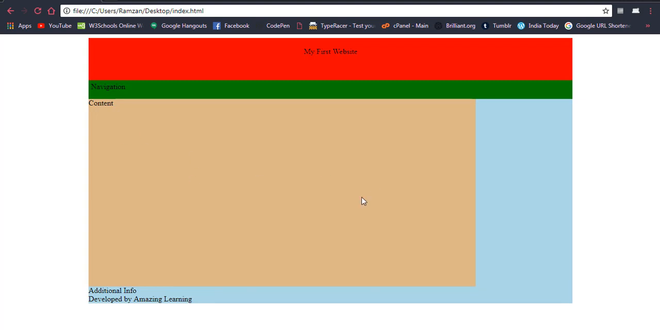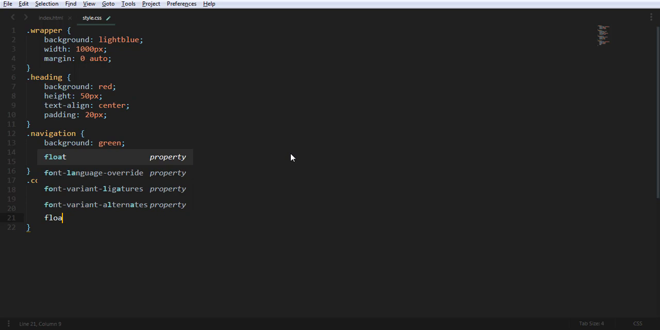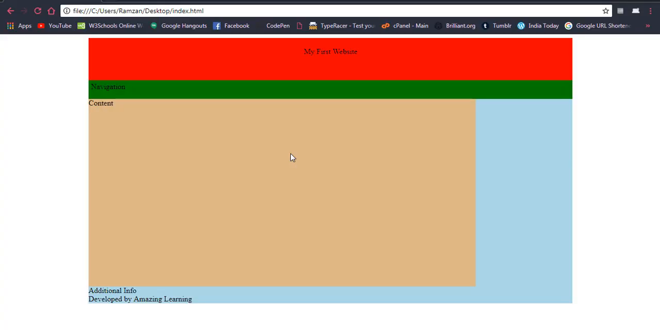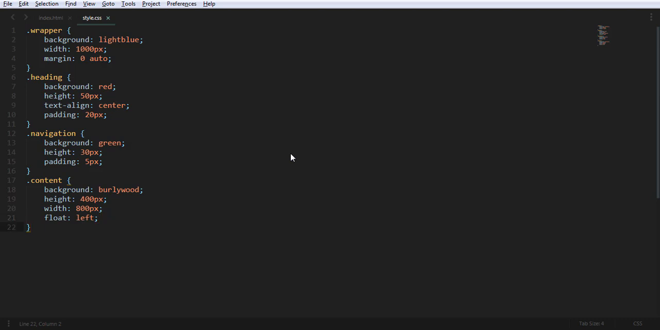Here the content section is of width 800 pixel, and now the additional information is underneath it, but we needed it over here. How would it be possible? We have to keep the content float left. So what we have to do is write here float left. Now if you see on the output screen, this content section is on the left side and the remaining space is kept as it is, which means we can use that space.